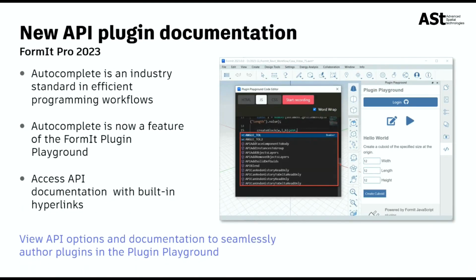One of the things that has also happened with a lot of our products is we've opened up the API. And so you can now do this yourself, or third-party developers are doing this, where they're building faster applications with the autocomplete feature in FormIt Pro. So autocomplete, it's an industry standard feature for an integrated application development environment.